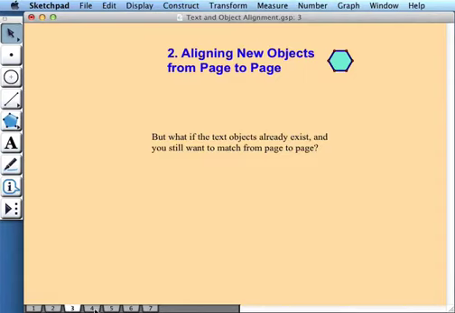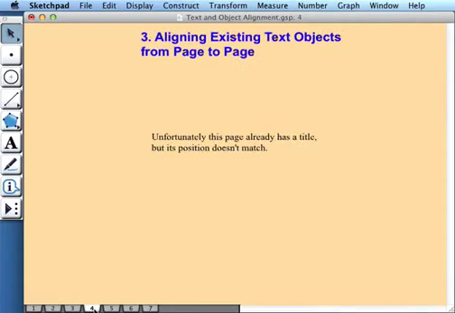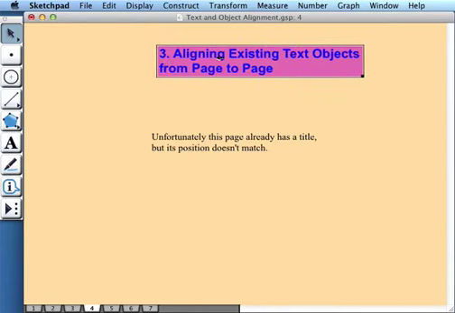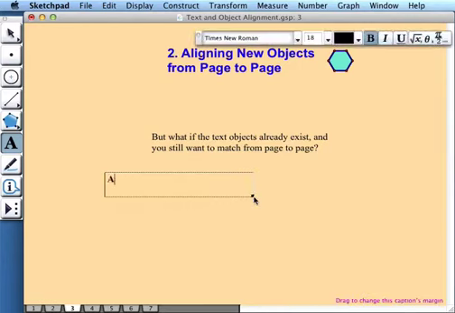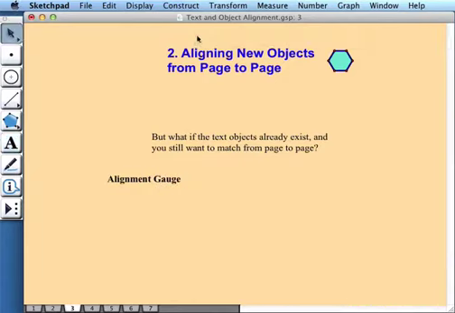But if I already have a title, for instance on page 4, aligning existing text objects from page to page, well, this title's in the wrong spot, and I could kind of try to guess where it goes, but I'm pretty unlikely to get it correct. So how do I get text objects to match from page to page? Well, what I can do is use the text tool to create a new caption, my alignment gauge, and I'll use that alignment gauge to get the title on the next page exactly lined up with this one.